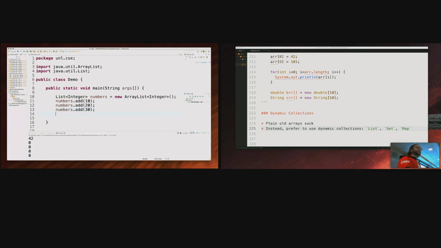So if I print this out and take a look at it, what should it look like? I'll print the entire list out. Right? This is from last time. What should it print? 10, 20, and 30. It always adds to the end of the list. Okay, great. What if I wanted to add to the beginning of the list?